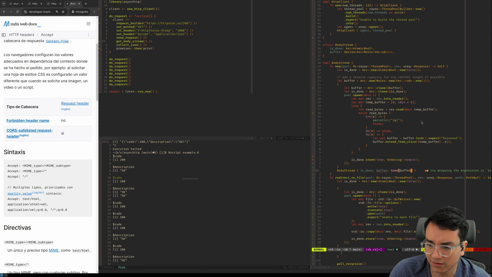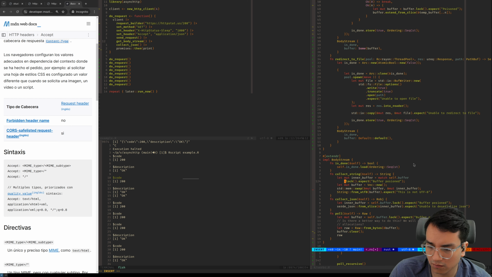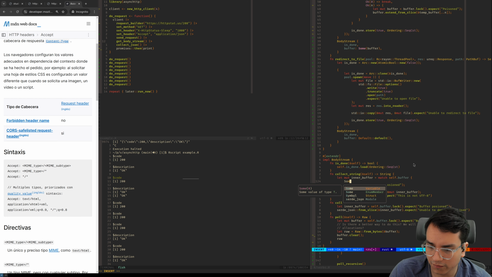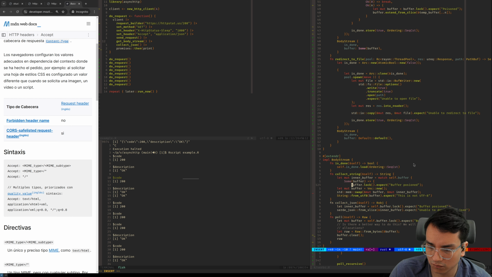Here we can represent as some buffer. And right here, what we're going to do is match on buffer. If there's some inner buffer, then we call buffer dot lock, and we do all of this shenanigans.